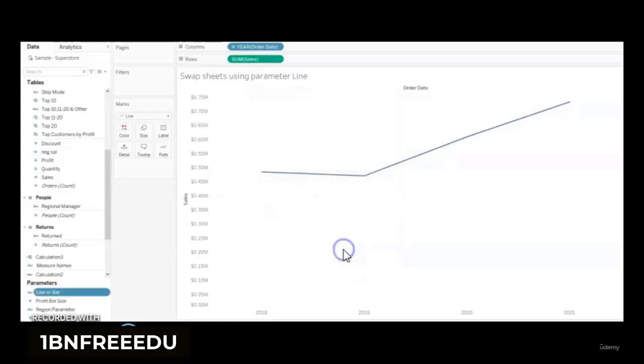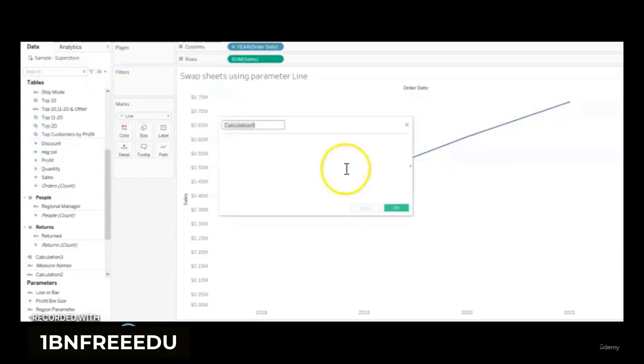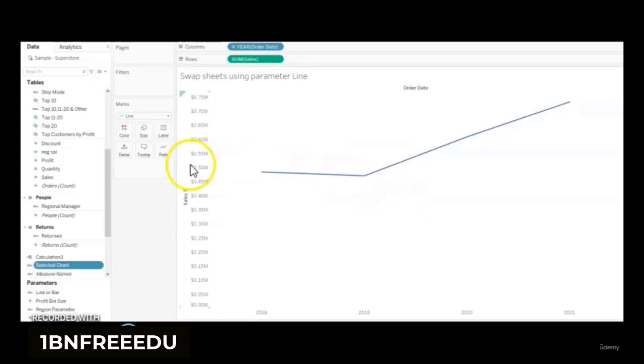Okay, and then click on OK. So my parameter is created. Now I'll create one calculated field. We'll give it a name, selected chart. And then we'll write just our parameter in this calculated field and click on OK. Now our calculated field is created. What we'll do is we'll show this parameter.